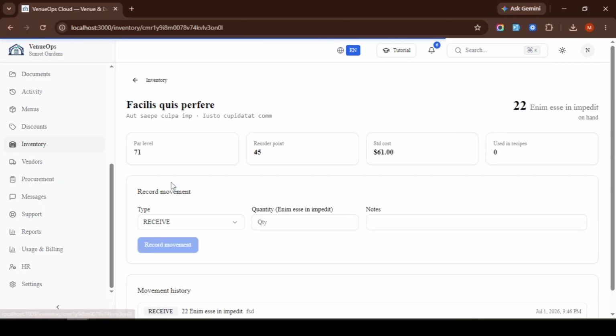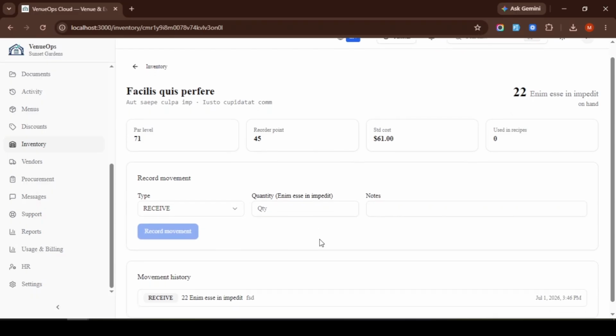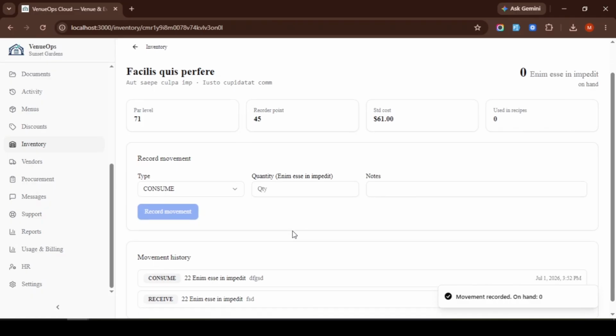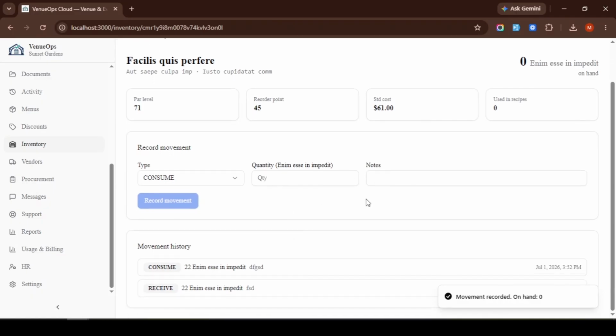On the detail page, you see current stock on hand, par level, reorder point, cost, and how many menu recipes use this ingredient. Under record movement, log stock changes. Receive when goods arrive, consume when used, waste for spoilage, or adjust for corrections. Every movement is saved in movement history, with date, type, quantity, and linked event if it came from day of operations.